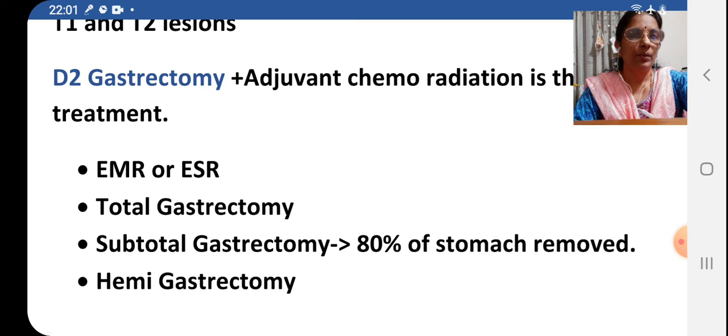If the lesion is only confined to the mucosa, you can go for an EMR or ESR, endoscopic mucosal resection or endoscopic submucosal resection. That is, with a margin of normal mucosa, you have to remove the lesion, and regular follow-up is needed for the patient. While doing endoscopy itself, you can do this EMR or ESR.